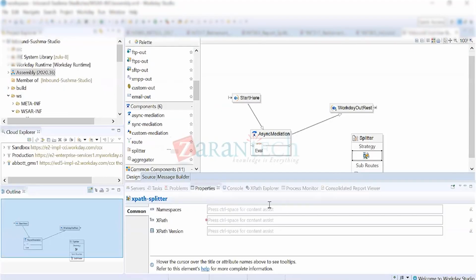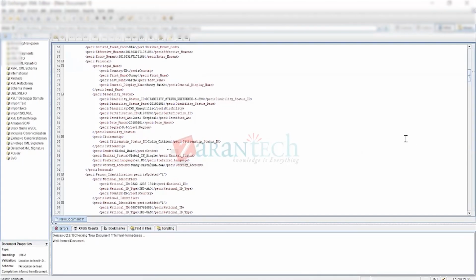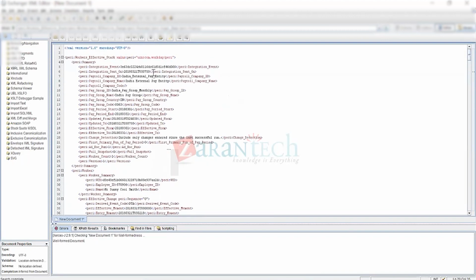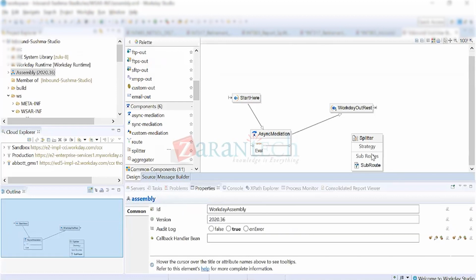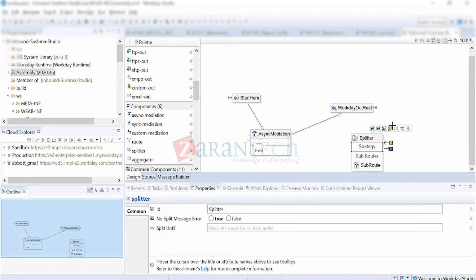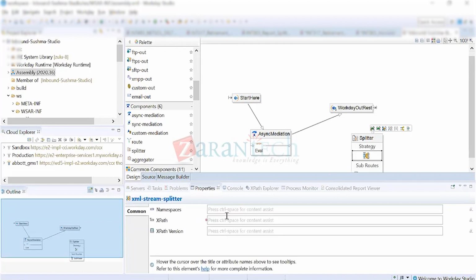What is a namespace? This is your namespace. With respect to the report, the URN is there, right? That is a namespace. So you have to pass both to the XPath splitter. Even if I change the splitter now and put XML splitter, both are the same.